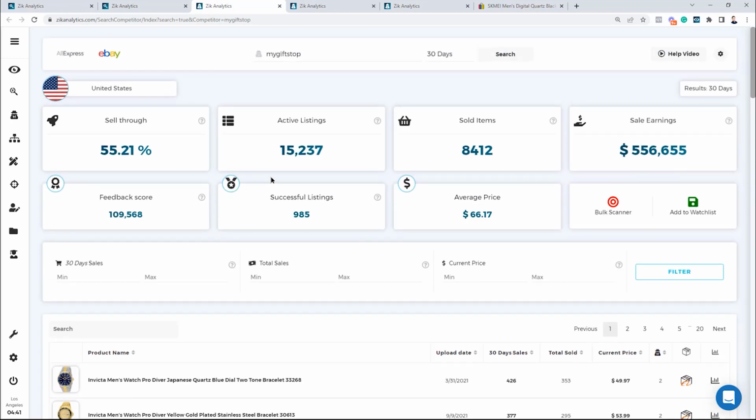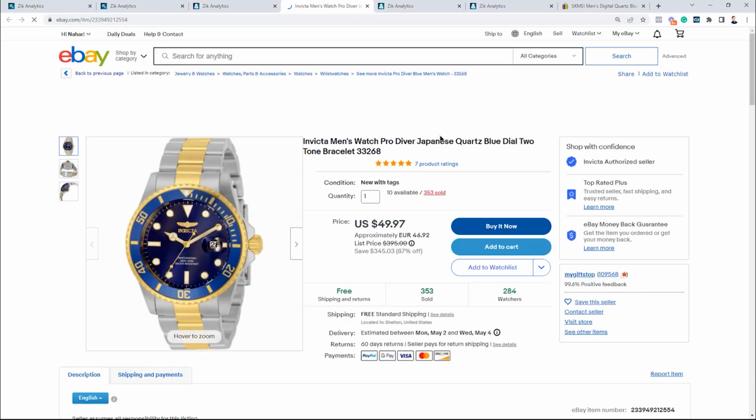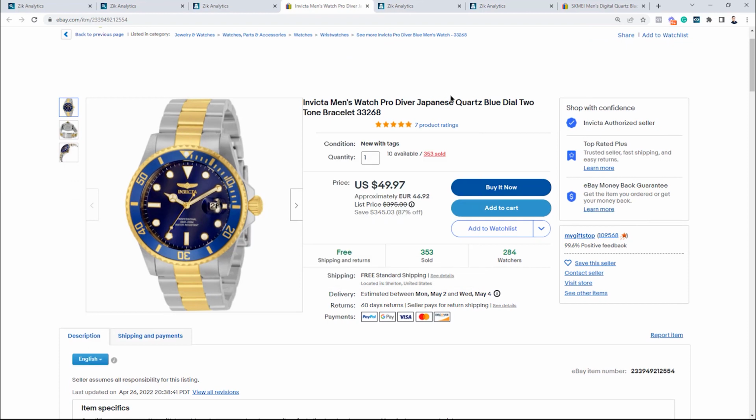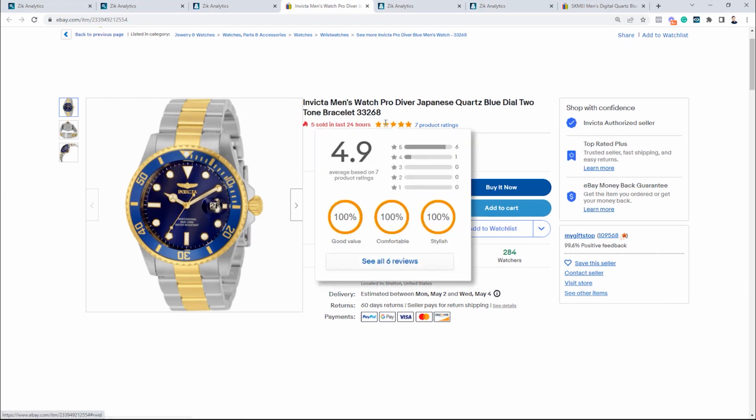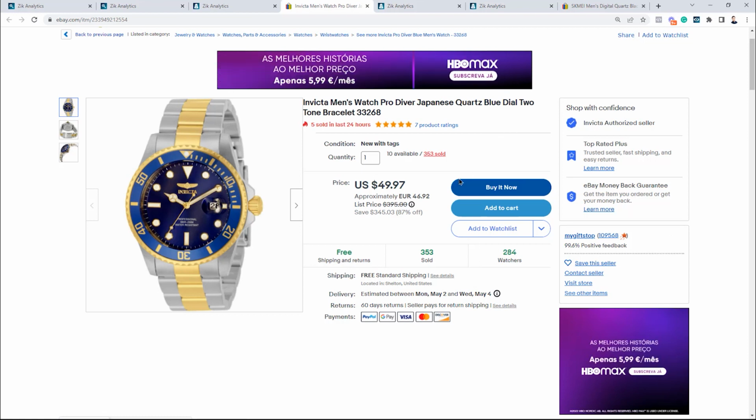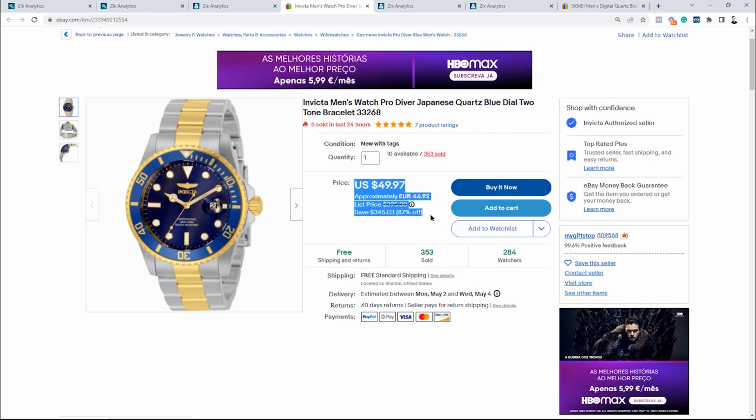The next step to analyze selling strategies is outside of ZIK. You will open one of his listings or a couple of his listings and you will see how he built his listings. You will see how he built his titles, if his product is in the catalog or not. You see this product is in the eBay catalog. If he's creating discounts or not. These are all strategies, okay?